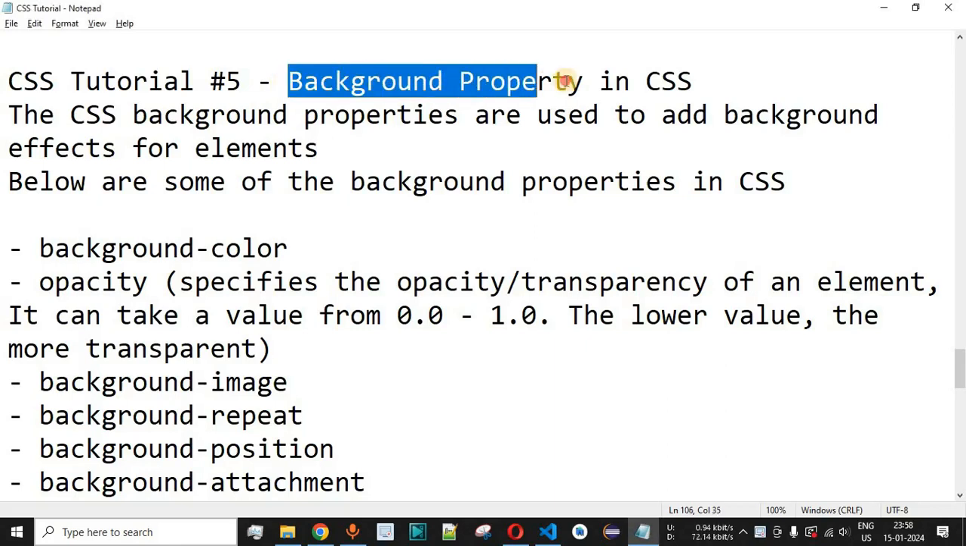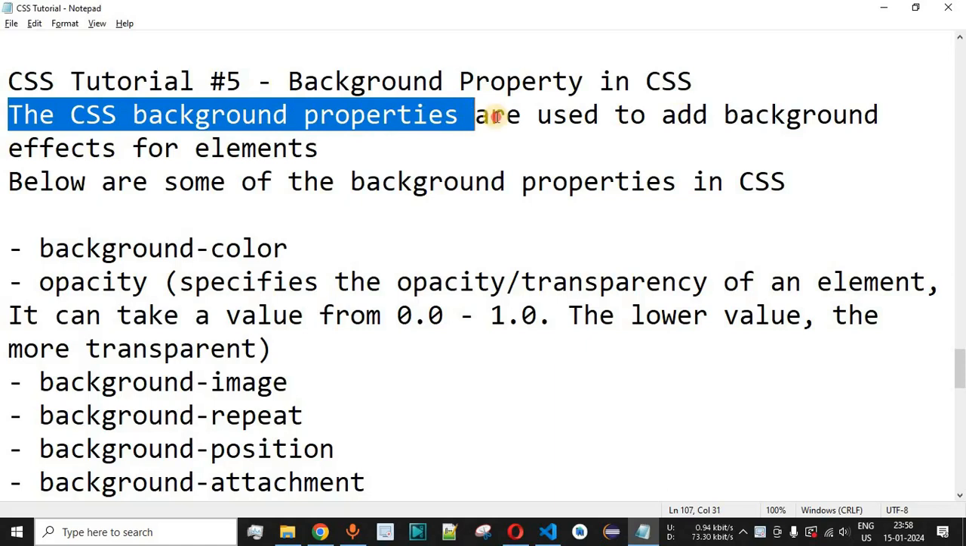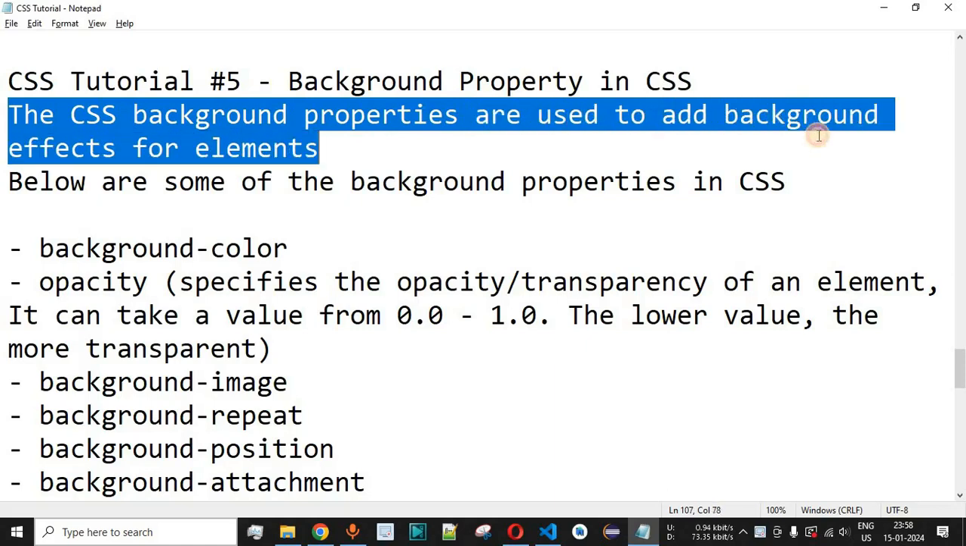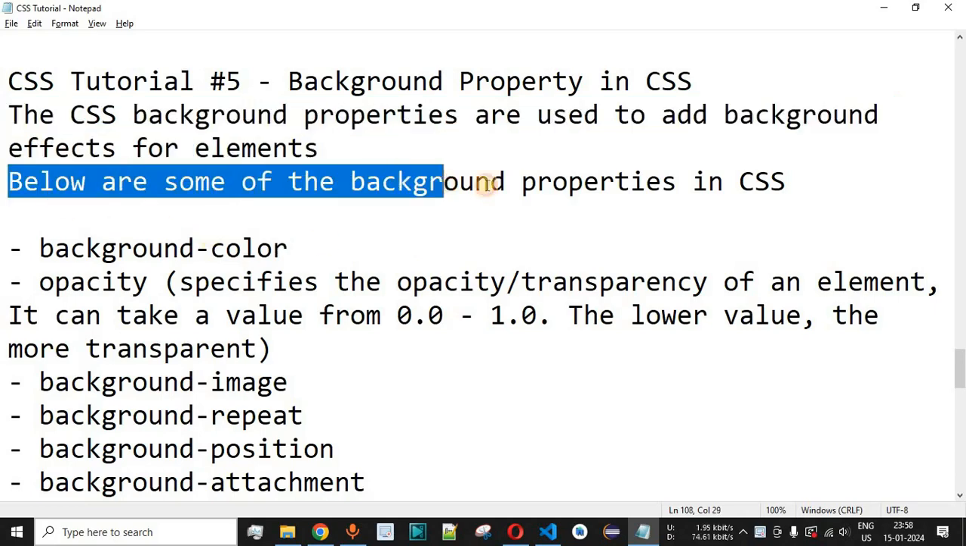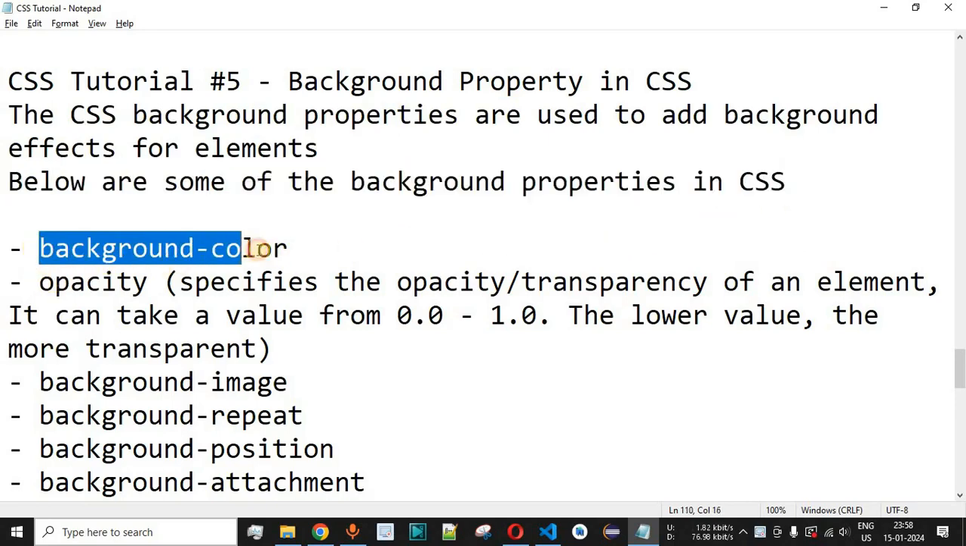So now we will see the background property in CSS. So guys, basically the CSS background properties are used to add background effects for elements, and this we are going to check with the help of examples as well. Below are some of the background properties in CSS that we can use. The very first property that we are going to see is the background color.